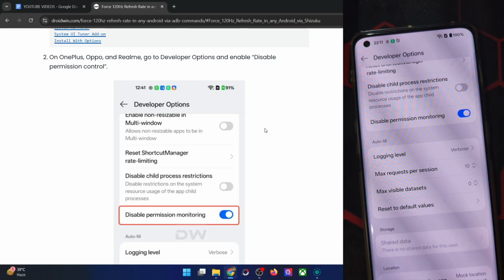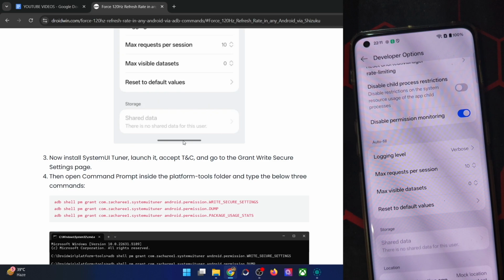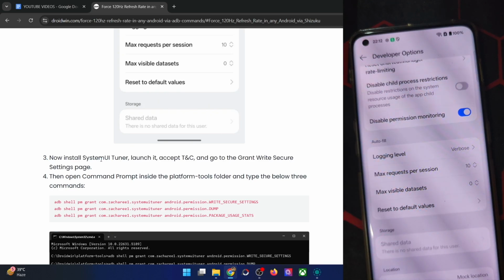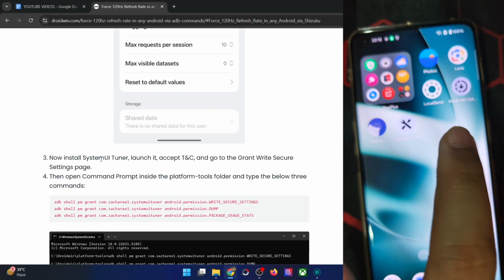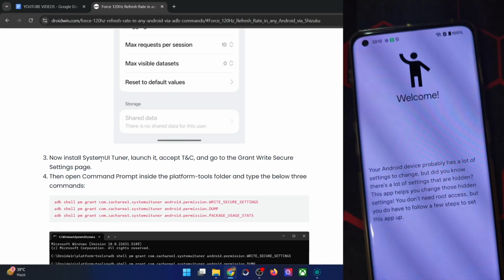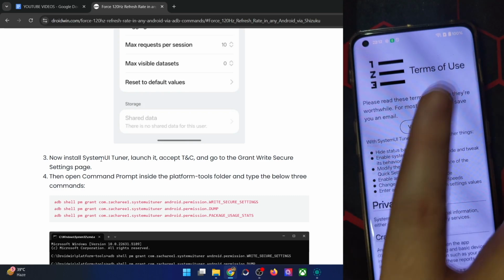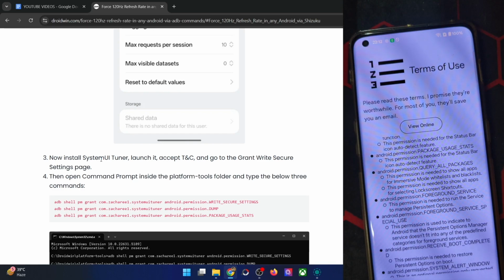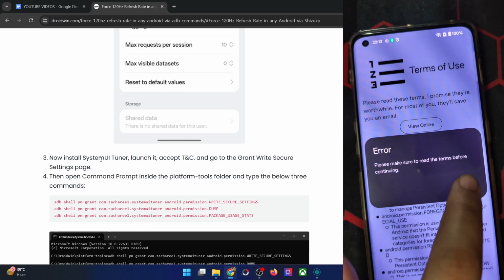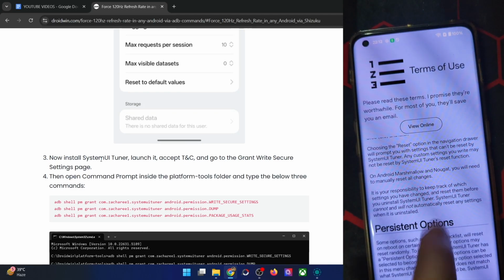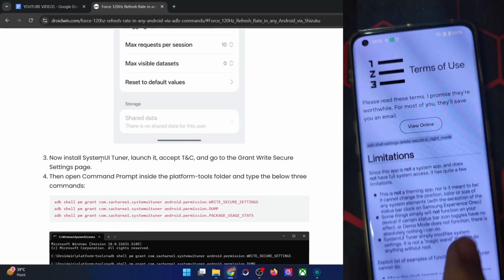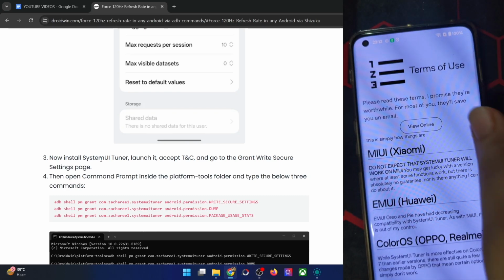Once that is done, let's move ahead with the next step. Now launch the System UI Tuner app on your phone. This is the UI Tuner app. Launch it and tap next. Scroll all the way down. This is important, or else you will not be able to go ahead. So scroll down through the terms and conditions and read them all. This takes some time, but we have no other option.